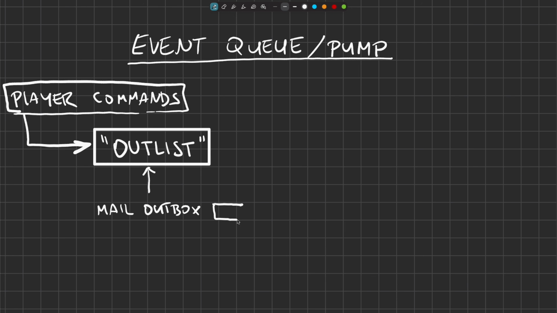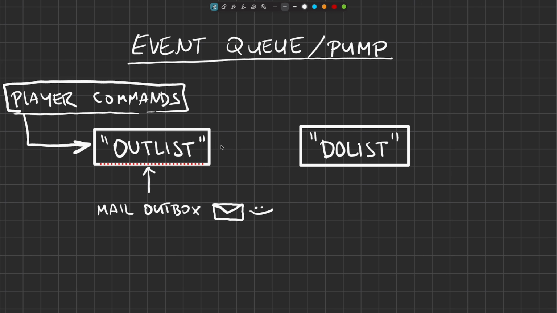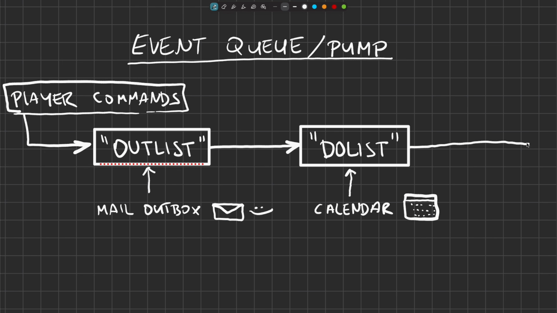From there, events get moved into the second list, the do list. Do list is more like a calendar. It doesn't just store what should happen, it also stores when it should happen, on which frame the event gets executed. In the code, the two lists look like this: outlist and do list. So basically, outlist is a command just created, and do list is a command ready to execute at the correct frame.